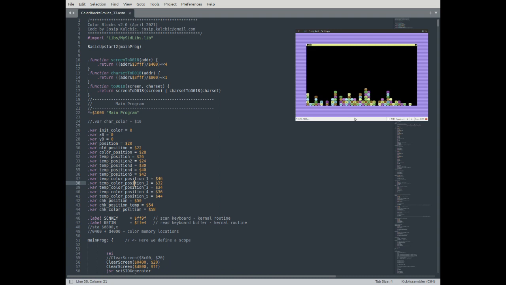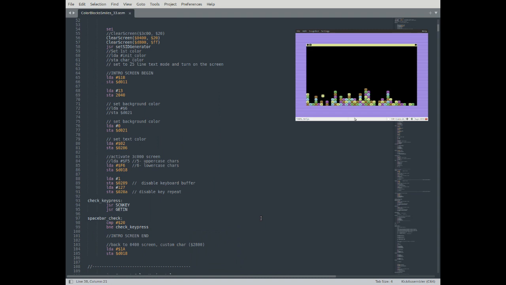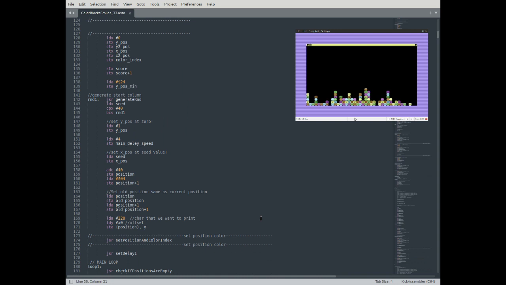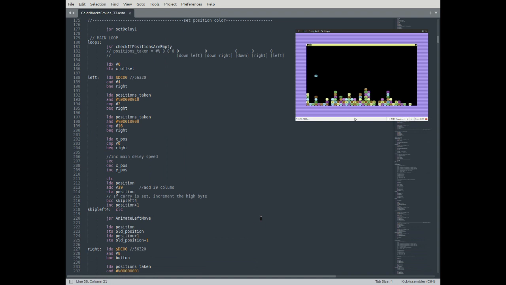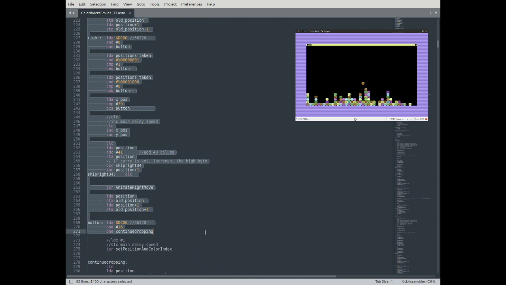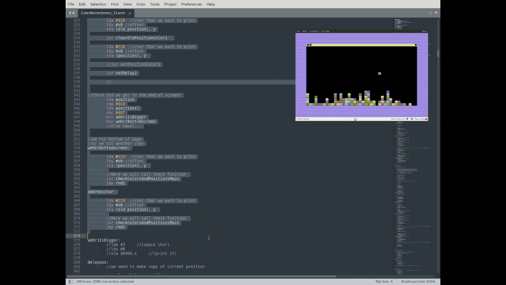These are all the variables that I use for block position on the screen and color position in the memory. This is where we set up the intro screen. The random X position for the block is generated here, alongside the initial color. And this is the main loop of the game, where the block Y position is decremented and the block is redrawn on the screen. Here is also where joystick controls are captured.